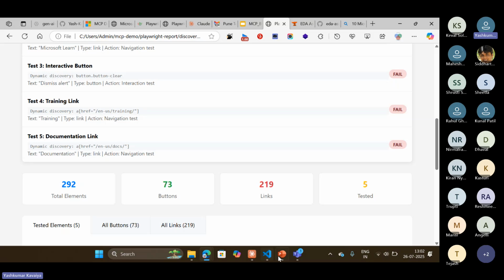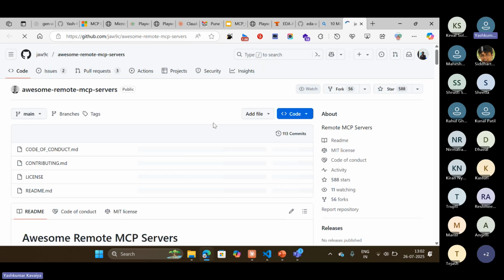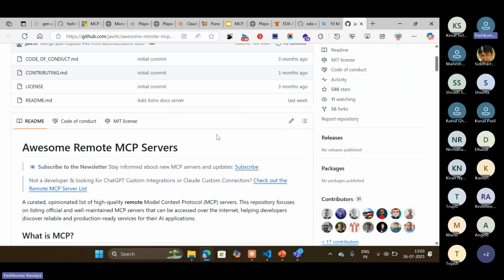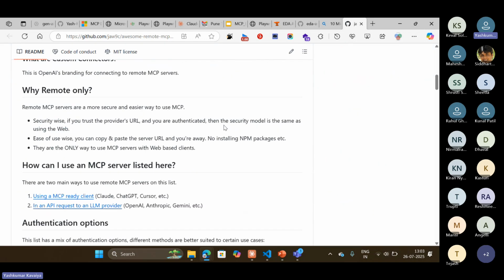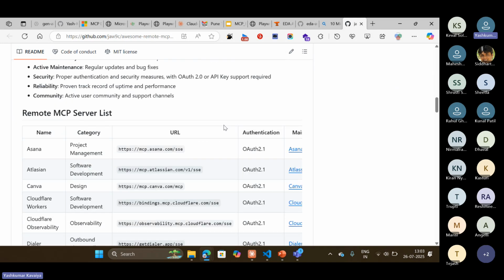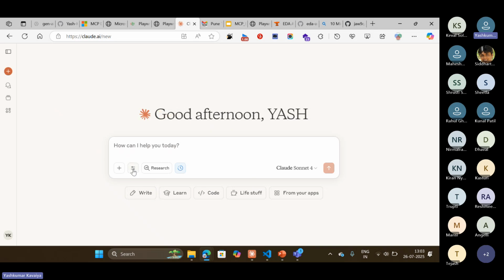Okay, so let's see. Microsoft, yeah, and MCP is also a very new technology. People are now trying remote MCP, where there is no need to run anything in your MCP client. Just integrate it as a remote MCP and we are good to go. These features are in beta, but let me take one example with Claude.